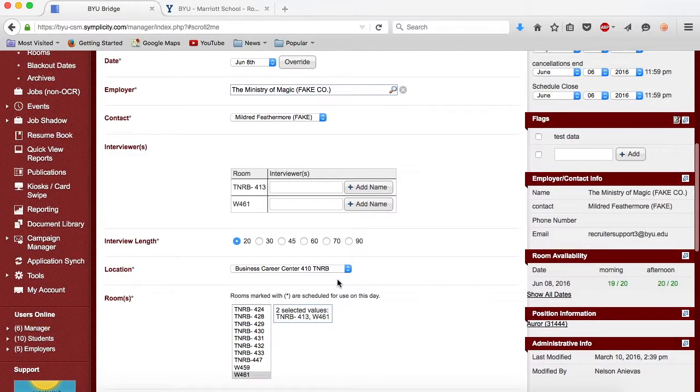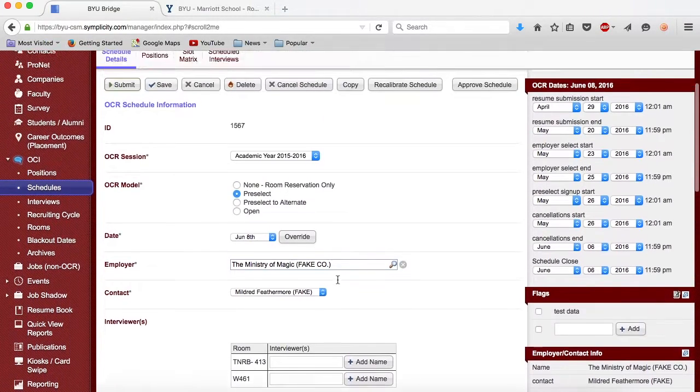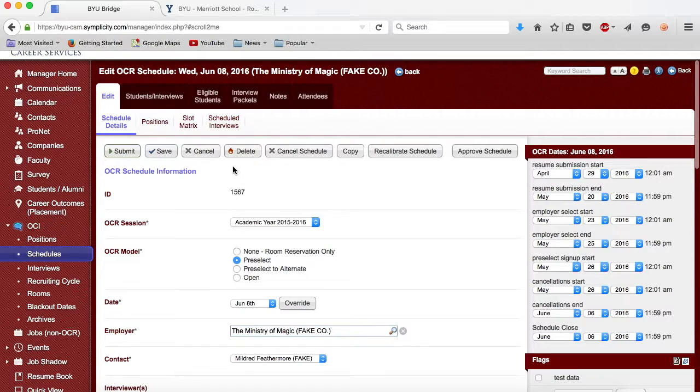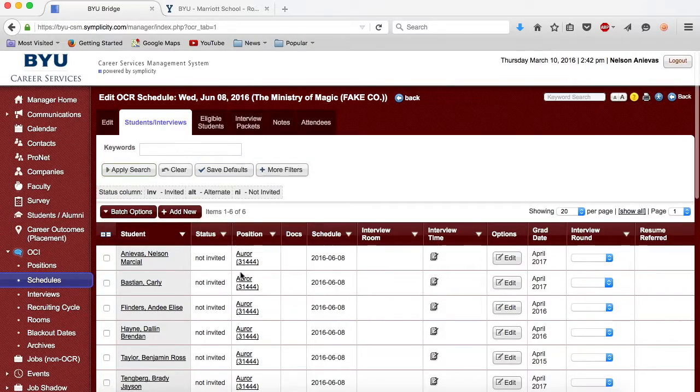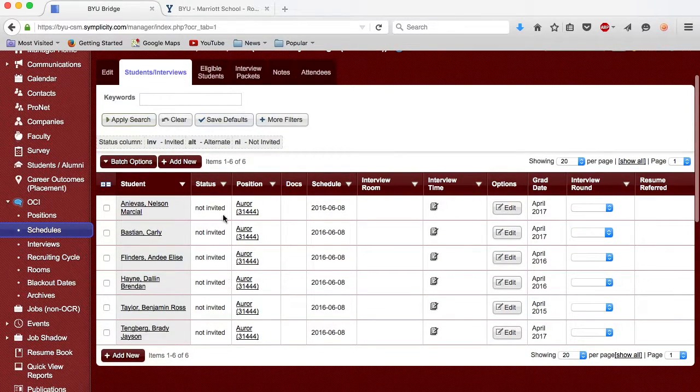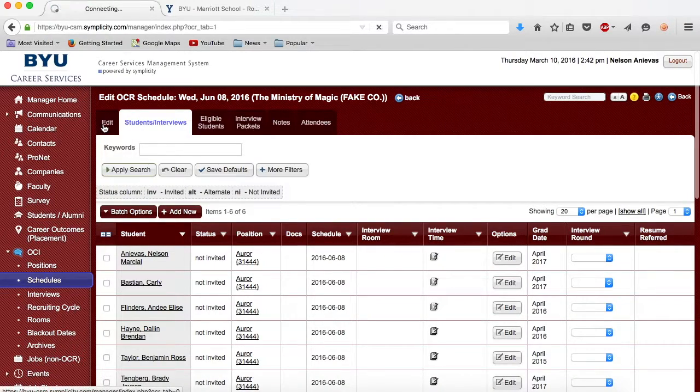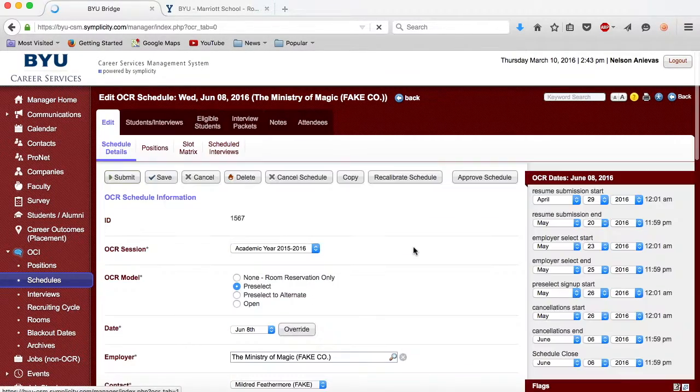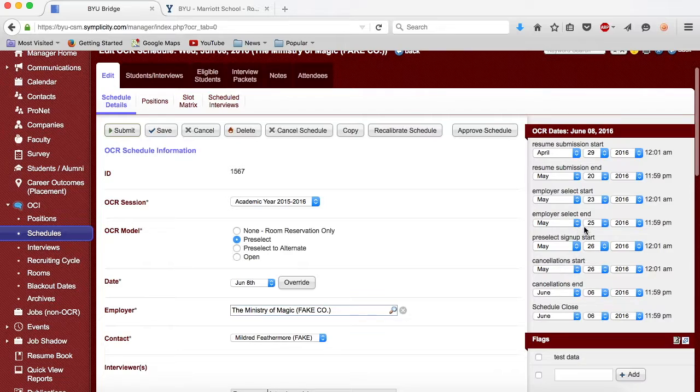Next, let's work on changing the applicants' statuses. Because Ms. Feathermore was not able to make her selections before the employer select deadline, all applicants' statuses were automatically changed to Not Invited. Good heavens! In order to change their status to Invited and notify them to sign up for an interview time slot at the same time, it would be best to change the employer select end date to your current date.